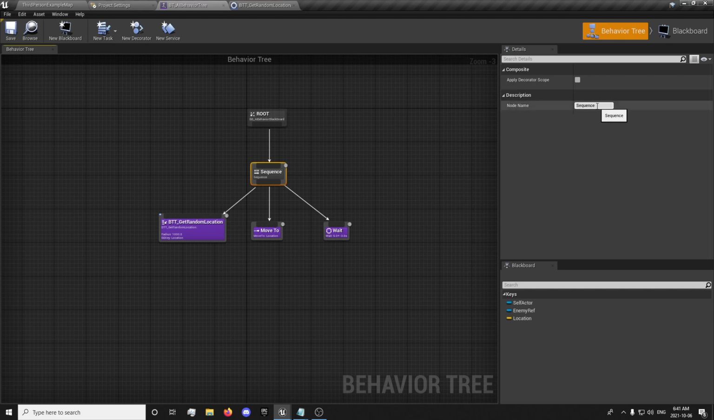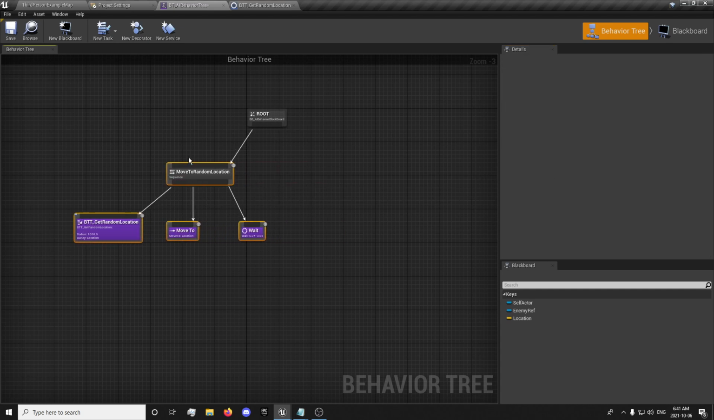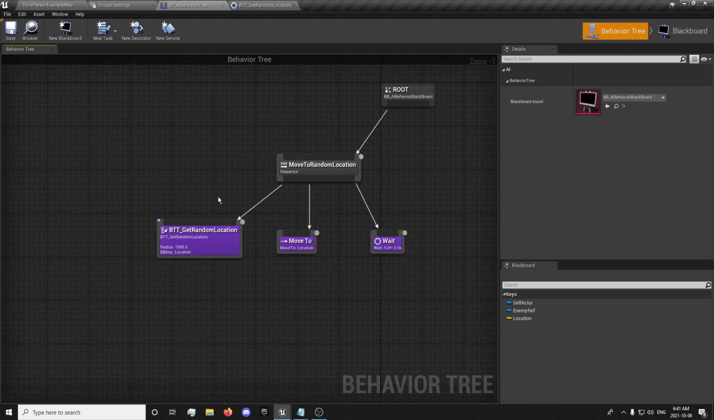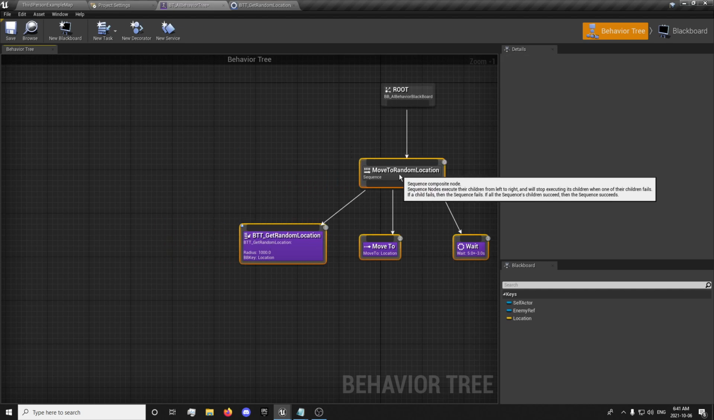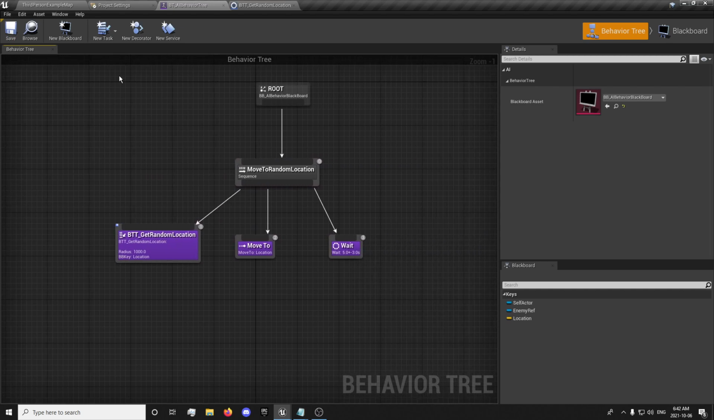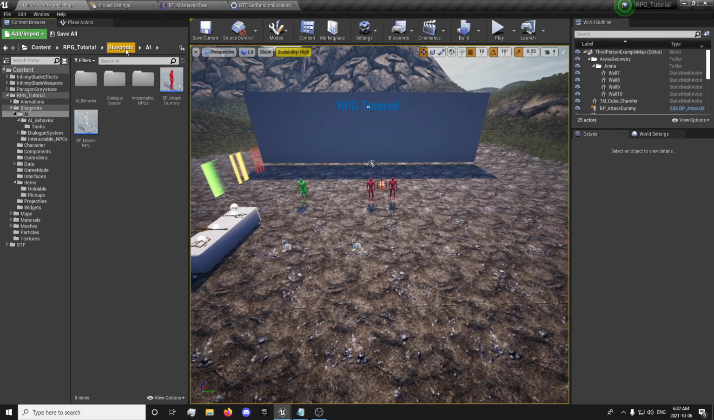And this one, we can rename the sequence here. Move to random location, because the way it's going to work is there's going to be multiple sequences and stuff that you can enter into. So we'll have our move to random location, which this one can run into. And for now, I'll just put that straight down so it looks proper. So now that we have this set up, we can go into our AI.